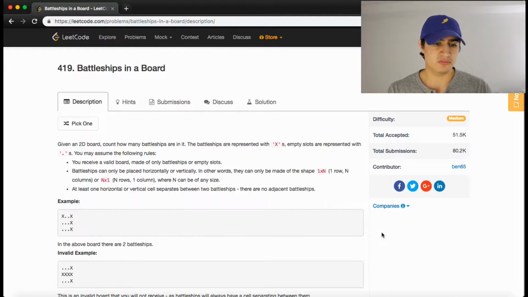So it says, given a 2D board, count how many battleships are in it. A battleship is represented by X's, empty slots are represented by periods. You may assume the following rules. So we'll receive a valid board made up of only battleships and empty slots. Awesome. Battleships can be placed horizontally or vertically. So we're not going to have any weird squiggly battleship shapes.